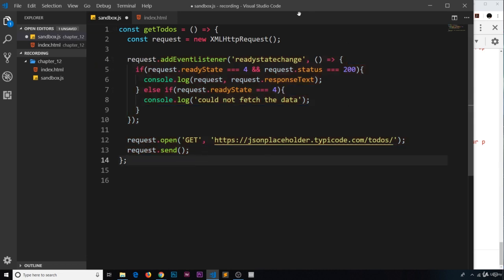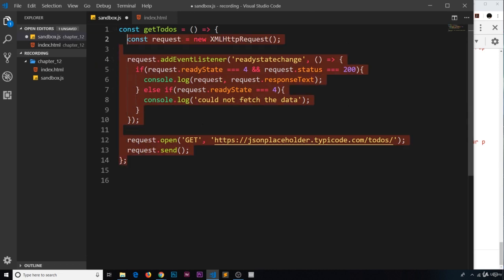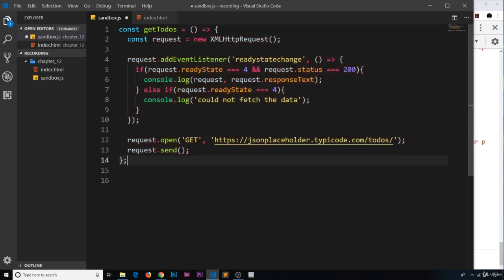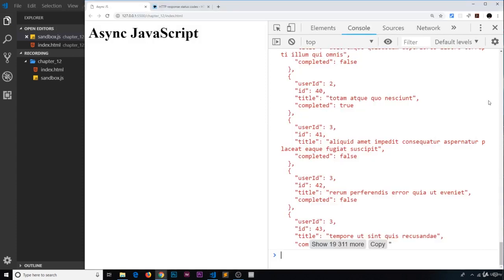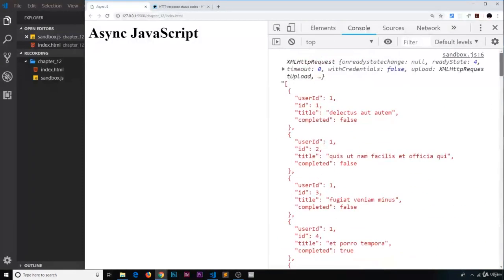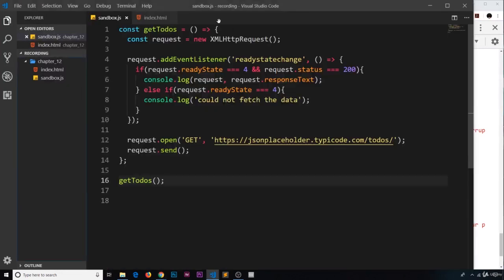Alright then, so now we have all of this request stored inside a function, and if I want to run this code now, all I have to do is come down here and say getToDo's like so. So if I save this, then everything's still going to work the same way. But the good thing is now we're making this more reusable, so I could call this multiple times if I wanted to. Now I don't want to at the minute, but the option is there if I did.